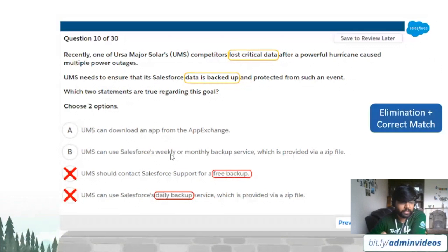So you can have maximum weekly and not daily backup. So this is the wrong answer, and then you are left with weekly backup service. Now this is the right answer, from your knowledge.